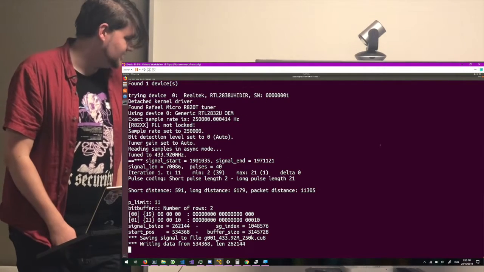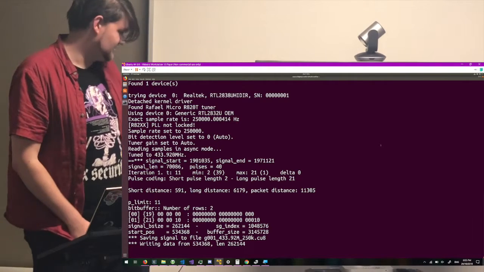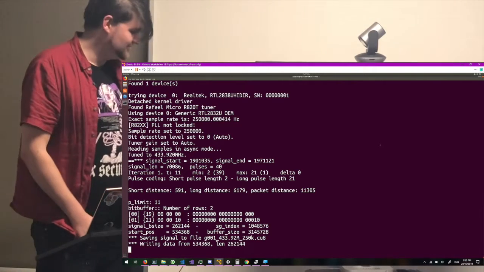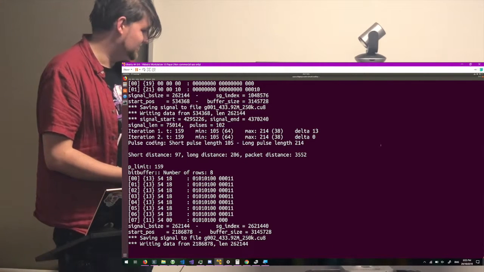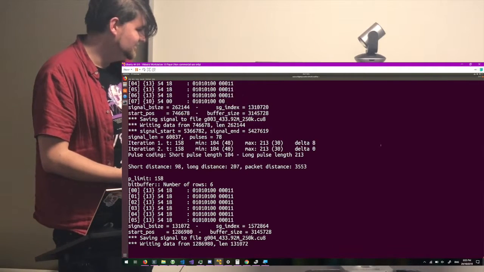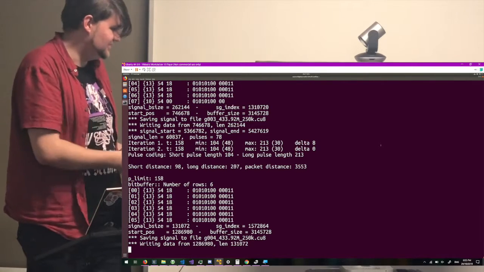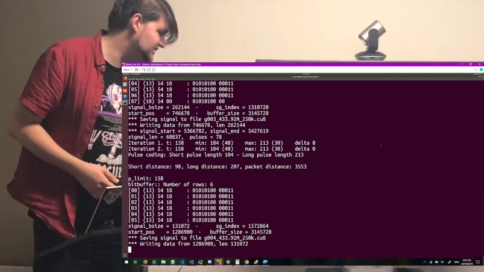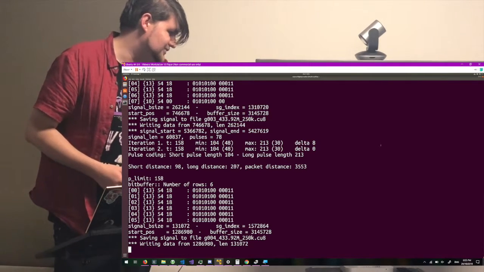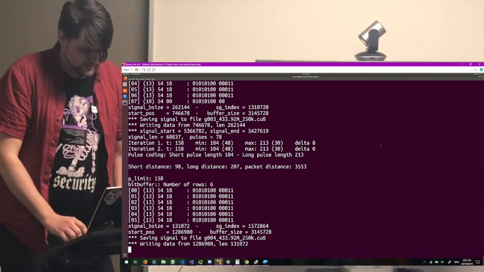There we go. Anyway, it's picked up something, doesn't know what it is. If I press it again, you'll notice that, oh look, there's a signal. If I press it again and again, it's actually picking up the doorbell, but it doesn't know how to really decode it. And so what it's doing is saving it to a file which is G004 underscore the frequency underscore the sample rate. So we go, okay, cool.